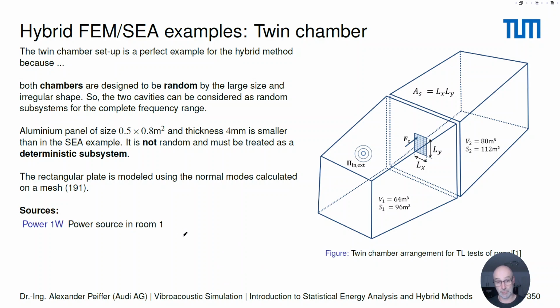Currently, we have two kinds of sources. The first source is exciting the random noise field, in this case room number 1, and the second source is the case where we are exciting the deterministic part, so the plate here in the middle.